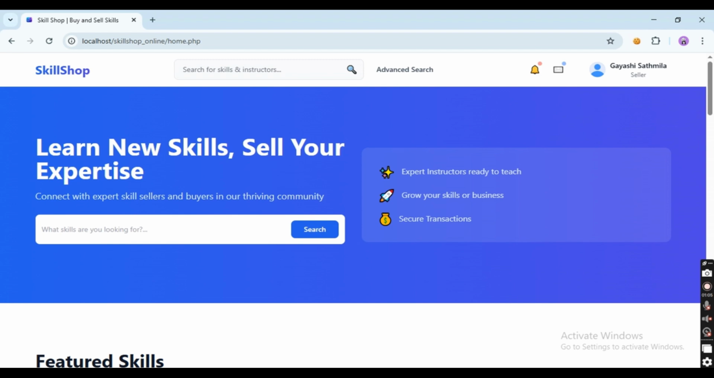Instead of manually browsing through all products, users can now search using keywords, filter by category, filter by difficulty level, filter by rating, and also filter by price range. Additionally, pagination is implemented to display results in multiple pages instead of loading all products at once. So this improves both performance and user experience. So let's start.